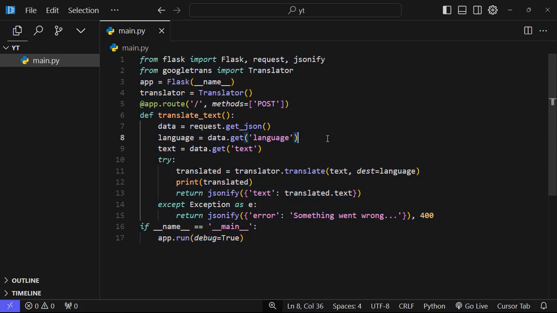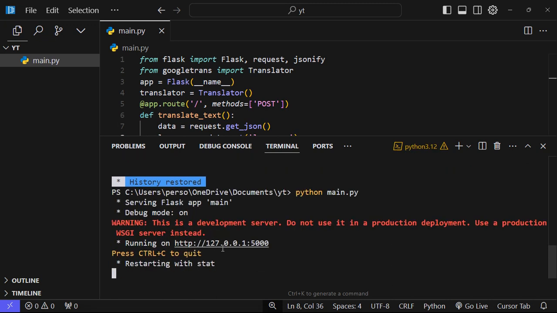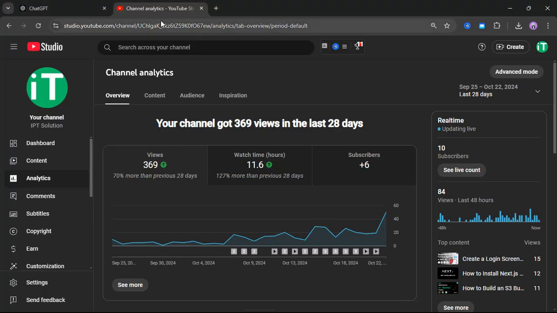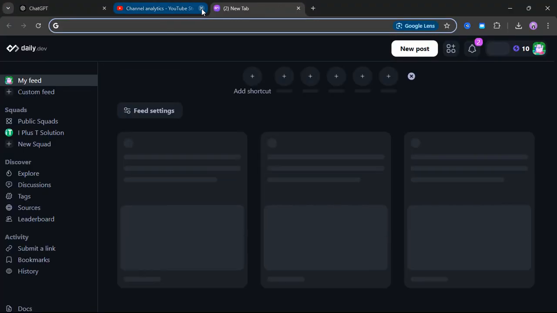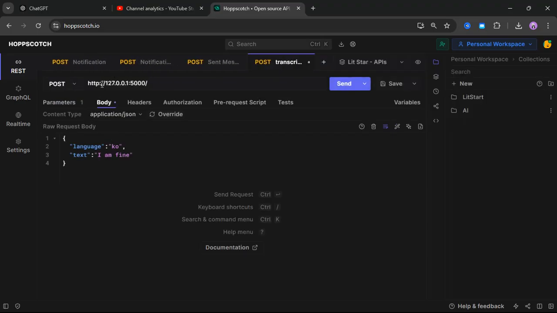Now what we will do is first start our server. For that I will say python main.py. Okay, so this will start our server. It has started our server on this port. So next I will come here and go to Hoppscotch. Here I will hit this with the text "I am fine". Okay, I am converting this to the Korean language. This is my base URL, the server URL, and I'm hitting it.